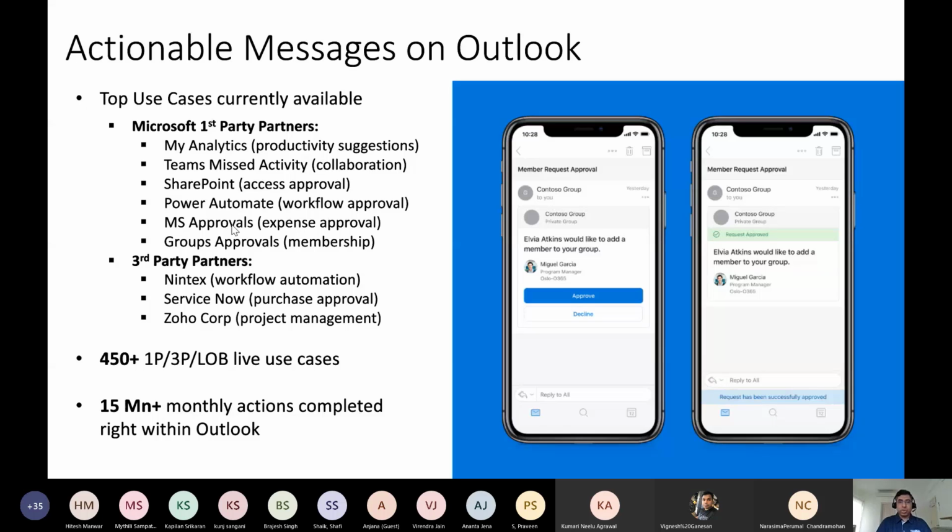MS Approvals, Microsoft's internal expense management and approval tool, also leverages actionable messaging. And this is exactly what we saw at the beginning of this session. All those expense reports have now become actionable thanks to actionable messaging. What you see on the right hand side is a typical groups approval scenario.